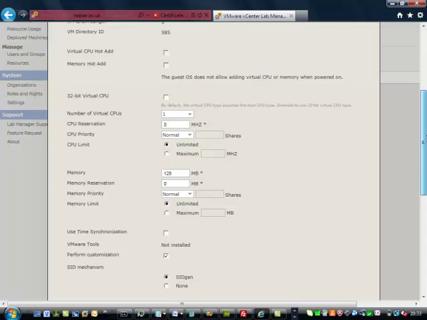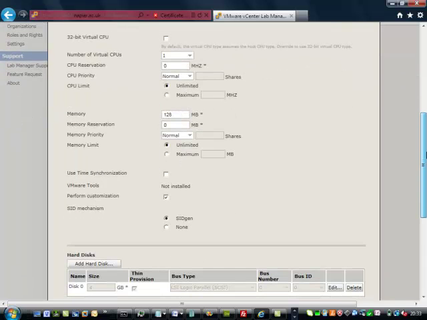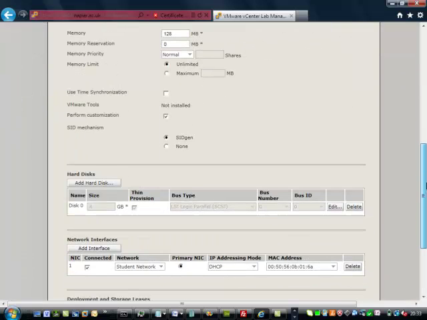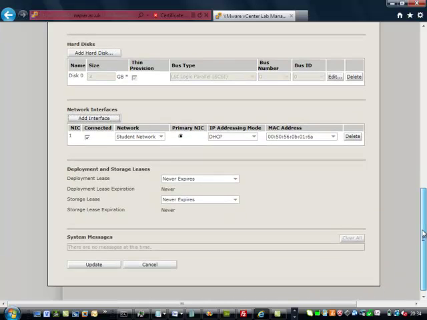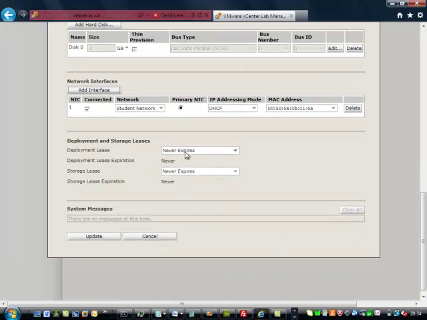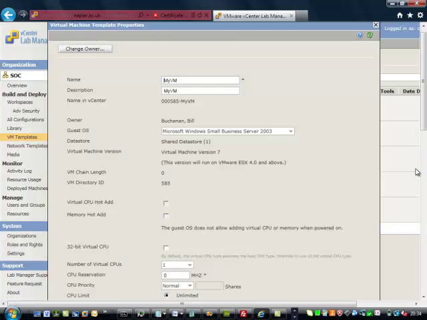Okay, so we have a certain memory size, and then down here we have our disks, so we can add another disk if we require. We can see we're using LSI logic SCSI interface. We can add any other interfaces that we want, and we of course need to have a unique MAC address on each switch. The deployment is important. It defines the lease deployment and also for the storage.